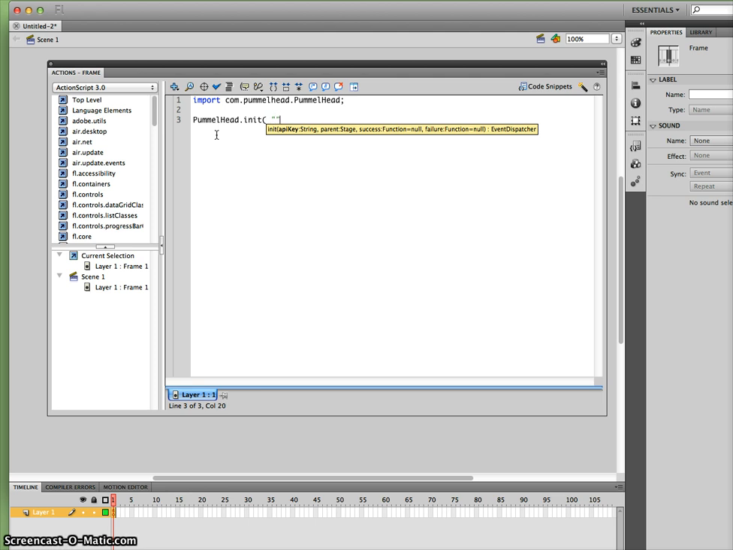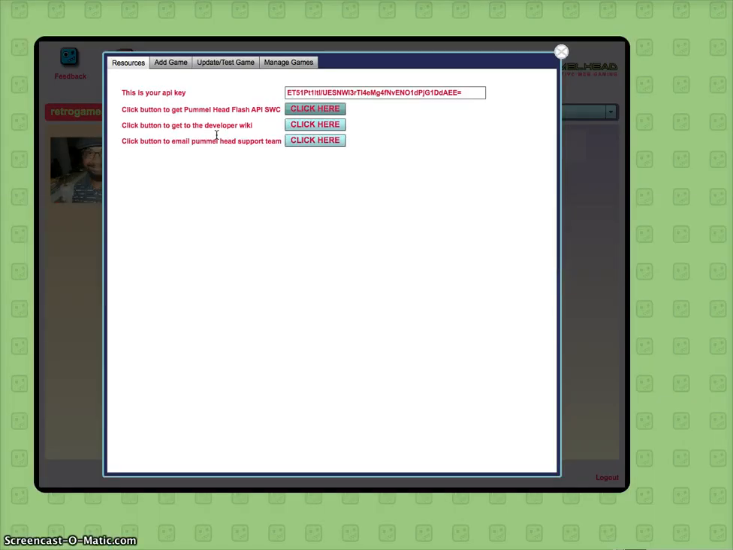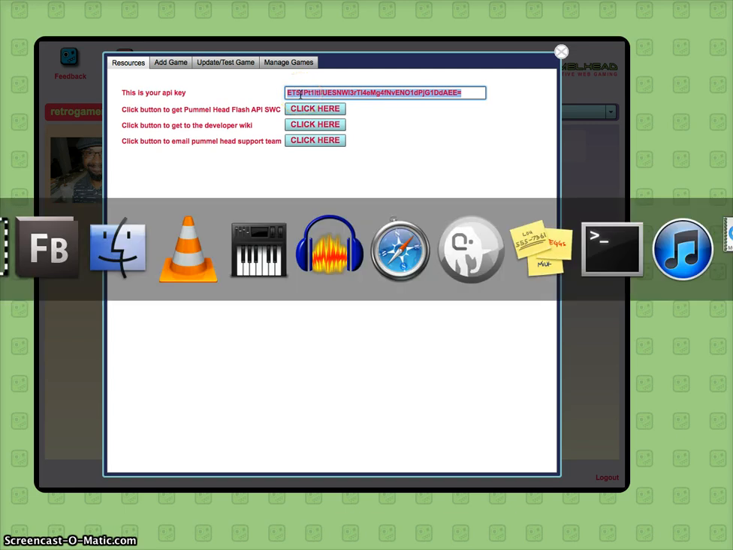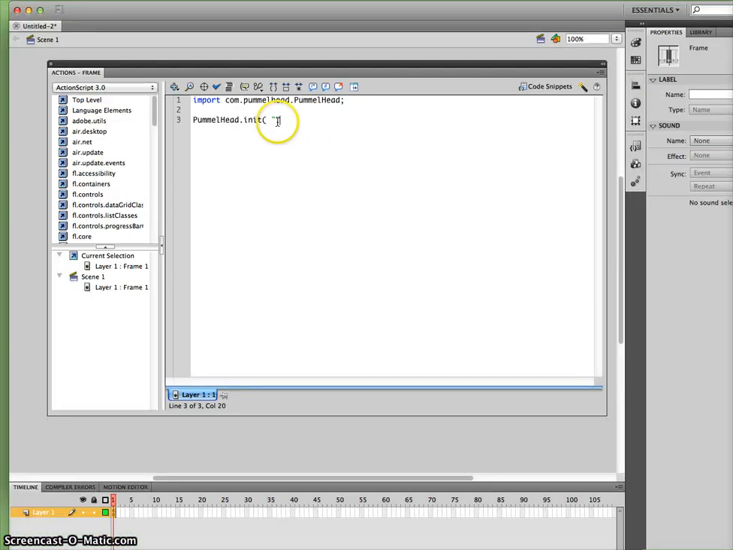So what we need to do now is go back to the Pummel Head website, and then right here in the resources and the developer administrative pop-up, we just need to copy our API key. We need this so that we can make calls to the Pummel Head server. So simply paste it right in there. Cool, we're done with that part.